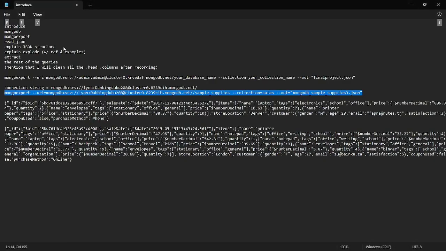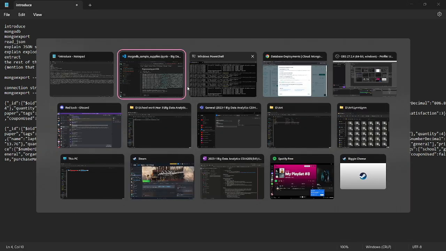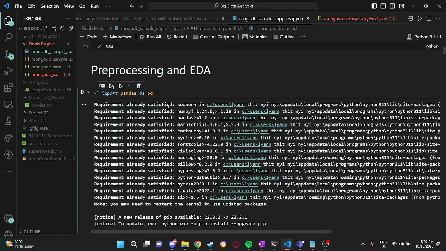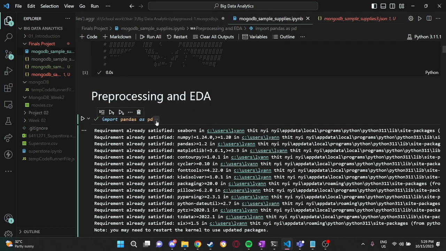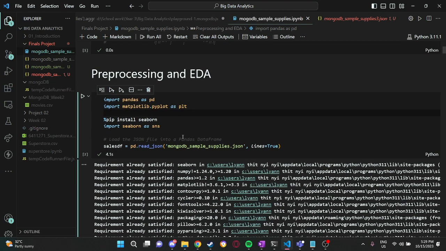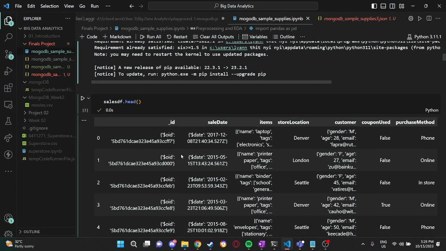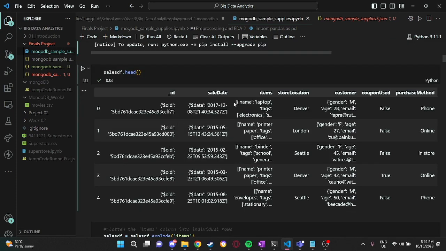So next, we're going to be reading JSON, and I will be explaining the JSON structure and how I basically worked with it. Let's take a look at our notebook right now. Okay, so I import, and here I read JSON. It's in the same directory, so I'm going to be reading from MongoDB sample supplies.json. And first off, by looking at the head, we can see that items are stored as an array.